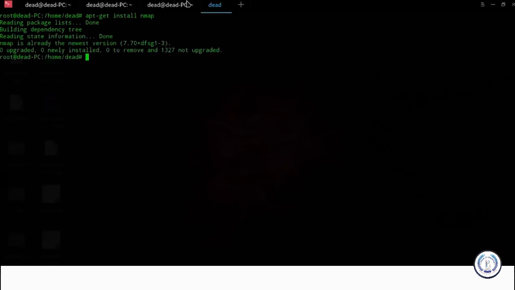Now I already have Nmap installed, so I'm not going to install it again. Let's just go ahead and do a few scans on our website, that is www.edureka.co, and we are going to see what we get back as results. First of all, let me show you how you can scan a certain domain name service, or DNS.